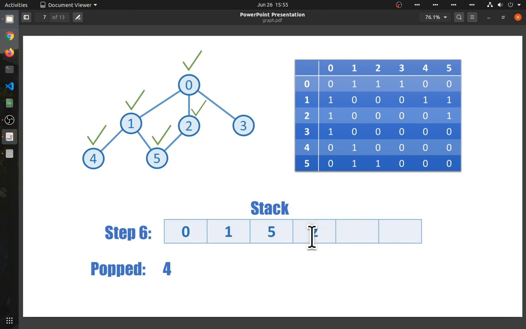And then the algorithm falls back to the 5th node, which also does not have any new nodes connected to it. So the 5th node also gets popped out. Similarly, the first node also gets popped out. And then the algorithm falls back to the 0th node and looks for any new connections. The 0th node is also connected with the third node, as you can see here. So the third node is pushed into the stack. The third node has no new connections, so it gets popped out. And finally the 0th node gets popped out. So this is how the whole graph is traversed in DFS algorithm.